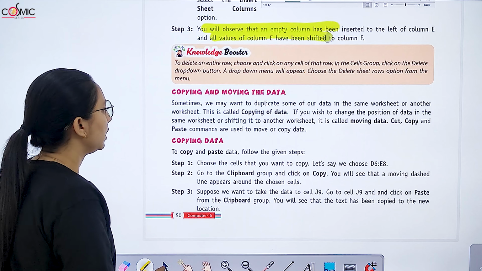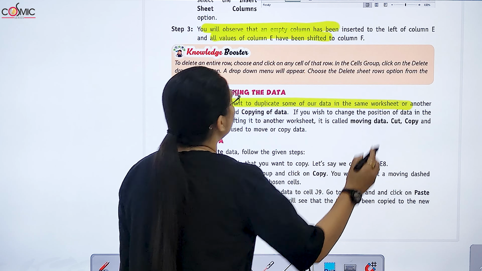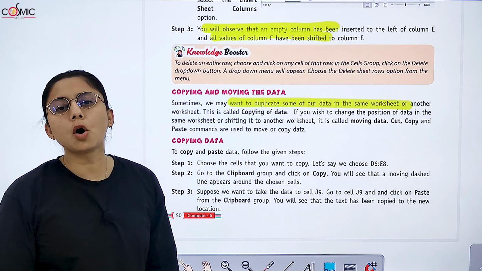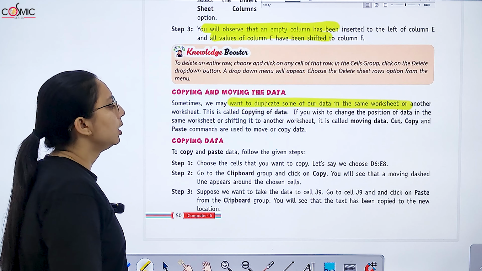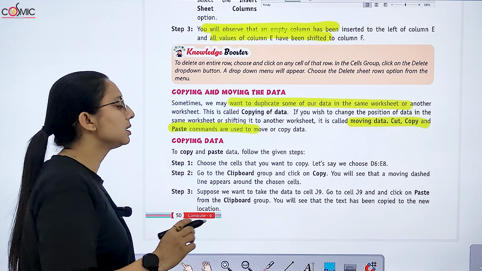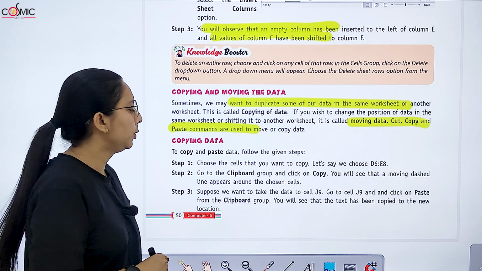Now, copying and moving. When you want to duplicate some of the data in the same worksheet or another worksheet, it is called copying of data, right? You can move data using copy, paste and cut commands, which are used so that you can copy or move the rest.